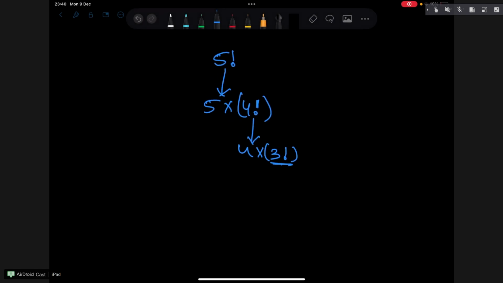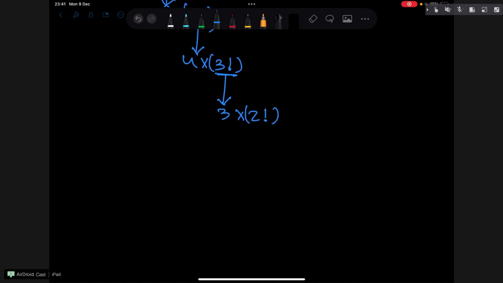So what is 3 factorial? 3 factorial is nothing but 3 times 2 factorial. What is 2 factorial? 2 factorial is nothing but 2 times 1 factorial. And this is the base condition. 1 factorial is always going to be 1. Since we know this, 0 factorial is 0 and 1 factorial is 1.